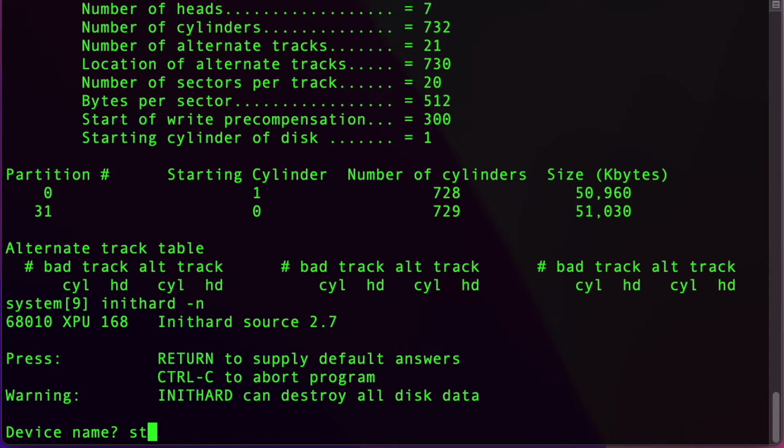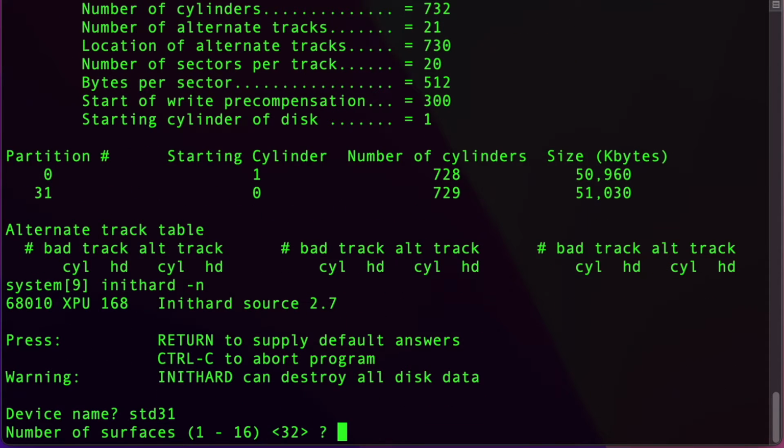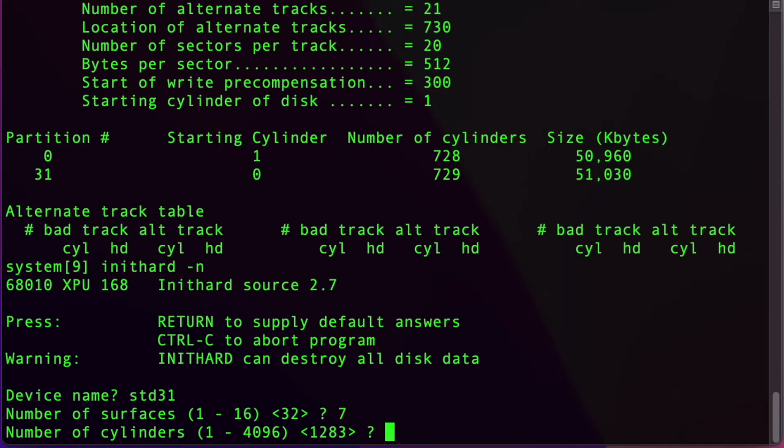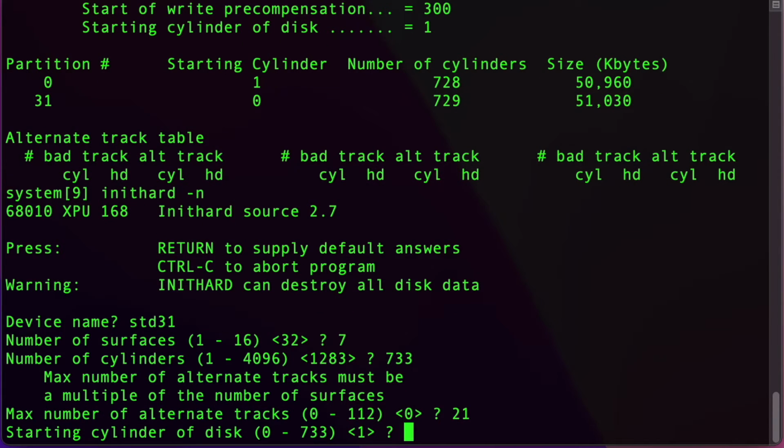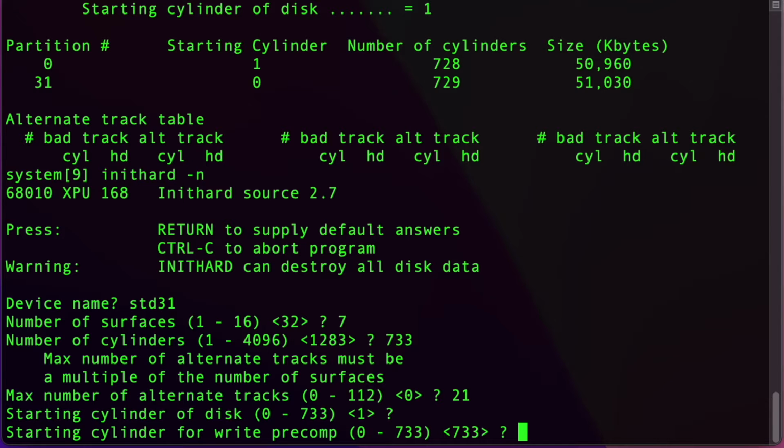It's device STD31. We're going to tell it it's got 7 surfaces. We're telling it it's got 733 cylinders. Maximum alternative tracks is going to be 21. Starting cylinder disk is going to be 1. We're going to leave cylinder 0 for housekeeping and administration. Pre-comp is going to be right at the end.